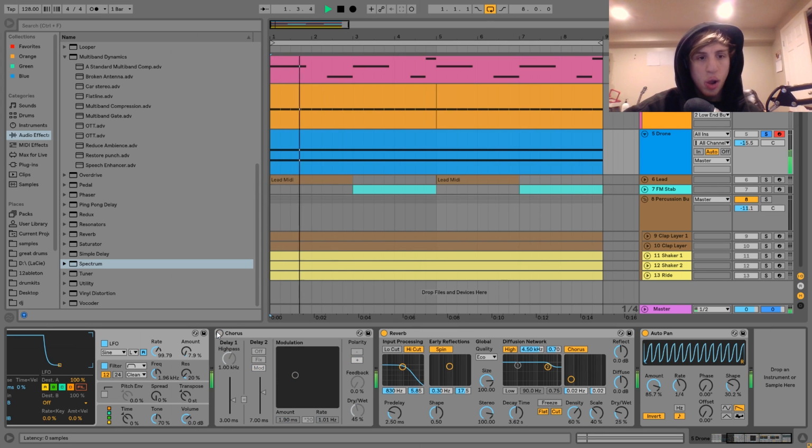Here's without it. And then with it, you can hear it's helping to give this some stereo space and some dimension. And then the last thing we have on here is just a bit of reverb for some space. And then an auto pan doing another faux sidechain. So that is the drone.